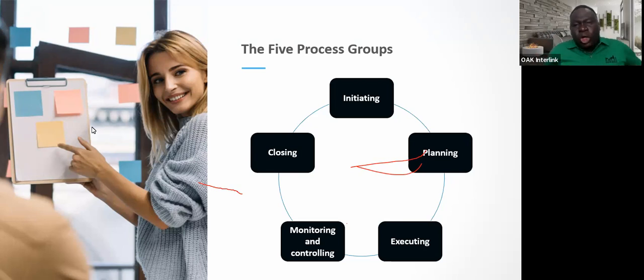And then finally, you can close out your project. Closing out your project is not just terminating the project and ending it, but also to document all that has been learned in the course of the project, so that you can pass on such knowledge to people who will manage some similar projects in the future, and they can learn from you.